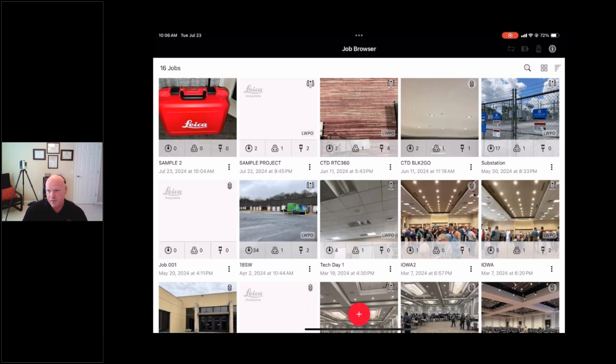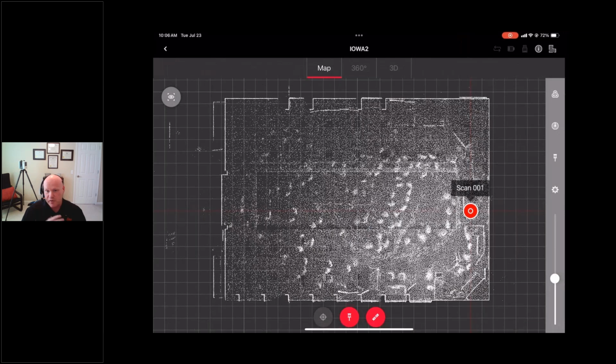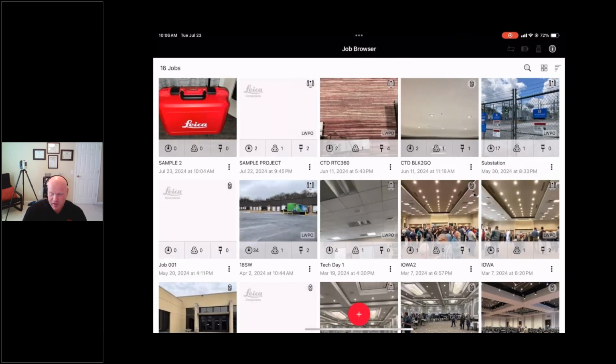In my particular instance, you probably already could tell I'm using an iPad. And obviously it works with Android also, or with iPhone or Android phones. But so this is, you see the little icon of the scanner that was used. This is RTC 360 icon. This is BLK2GO icon. That's the only ones I'm seeing. There's some G2s on down. But if it says LWPO, this archive doesn't do a lot for you. You can change that LWPO from tablet to tablet, but if you have the full data on the machine, then you can export, and this can be your raw data.